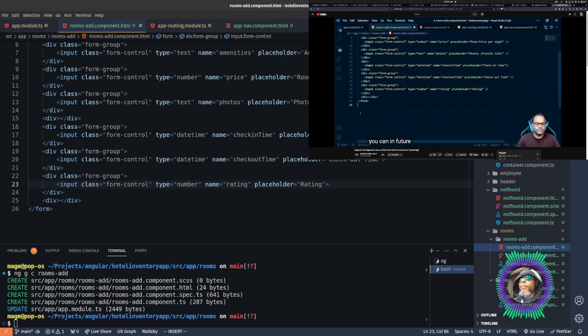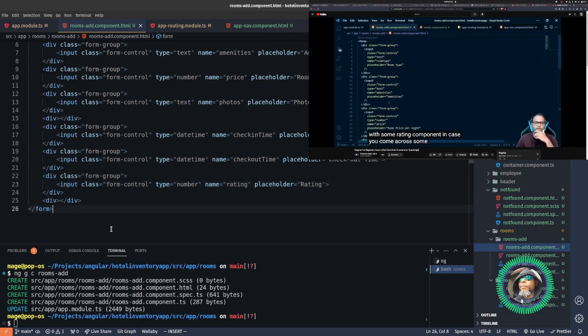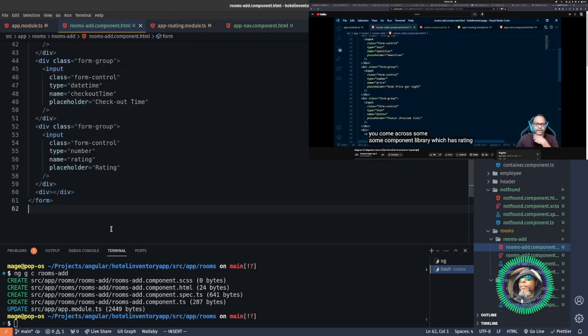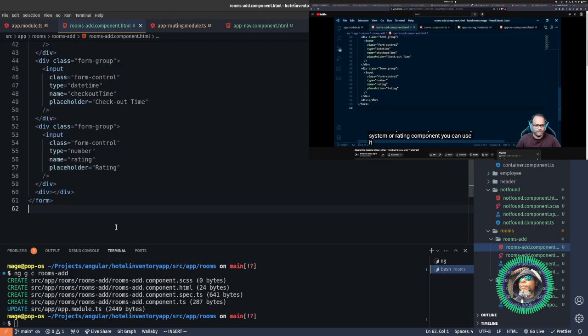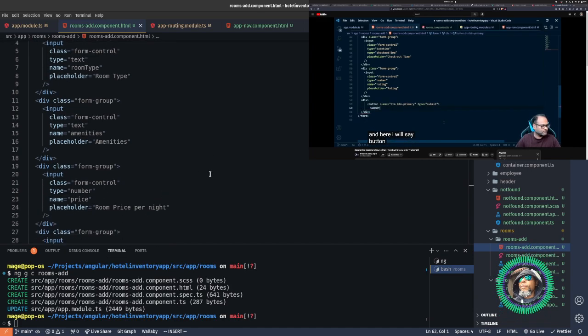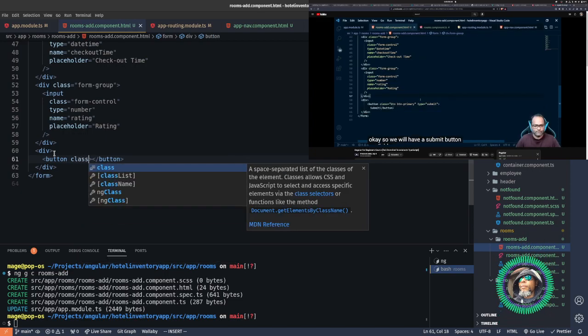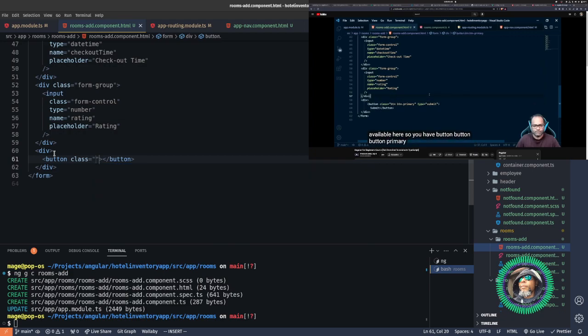You can in future replace this with some rating component in case you come across a component library which has a rating system. And here I'll say button. The last div becomes a button. So we'll have a submit button available here. So you have button primary submit.